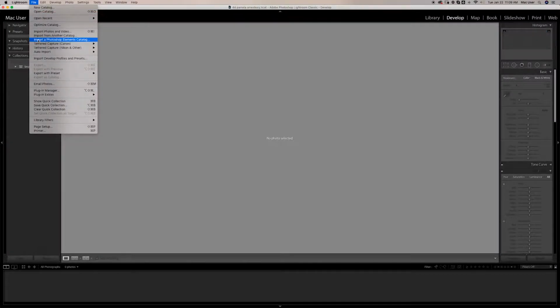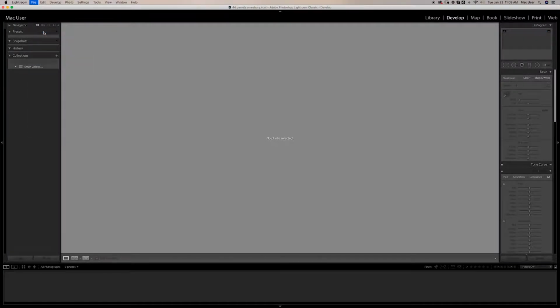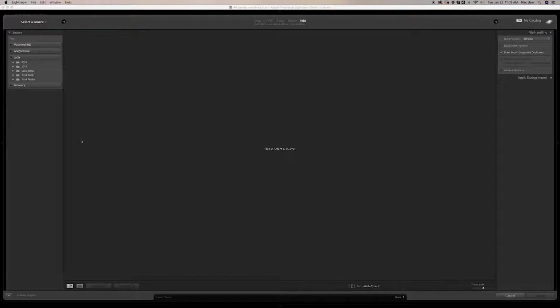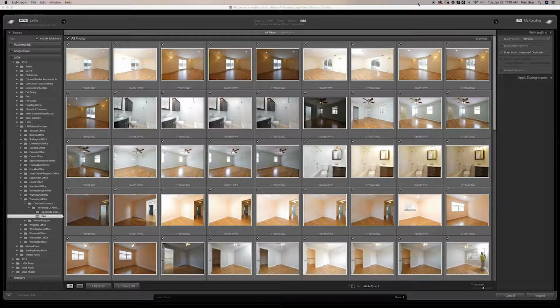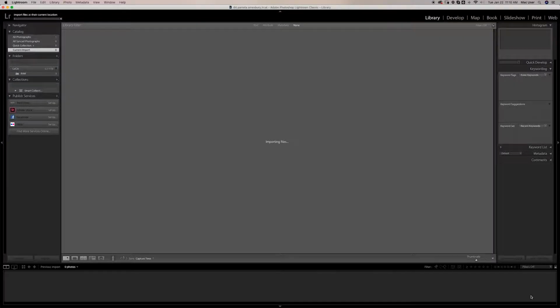I'm going to go ahead, import photos and videos. Once our import dialog opens up, I'm going to go through and find our files. And here they are. If you're unfamiliar with Lightroom, it's pretty straightforward. It looks a little busy at first, but on the left is where the file is coming from. In the middle, we have what we have. And on the right, where is it going to? We're importing it into my catalog, and we're going to click import.